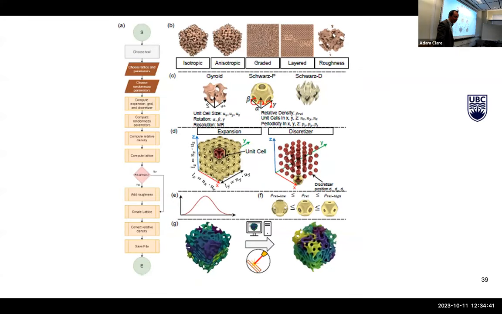Moving on. So sure enough, we make our way through a similar process that I showed you before, and then we're able to make all kinds of structures.